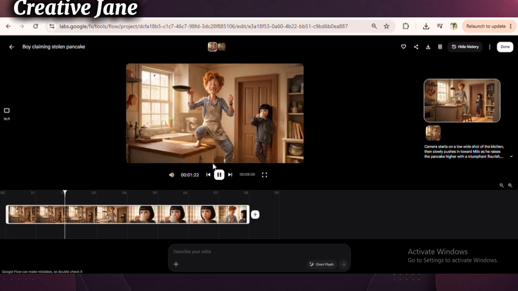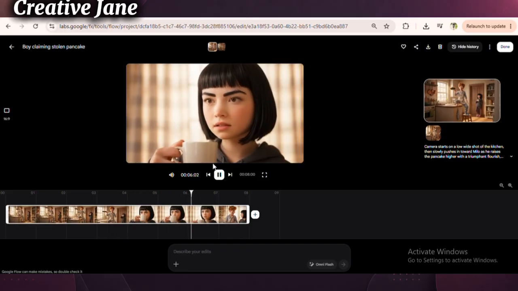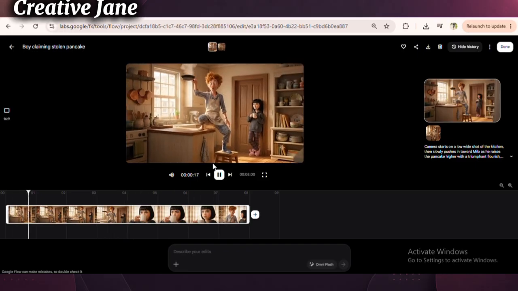Behold, the last pancake in the universe. That's my pancake?